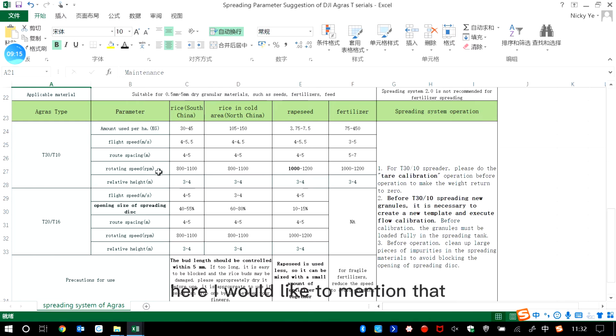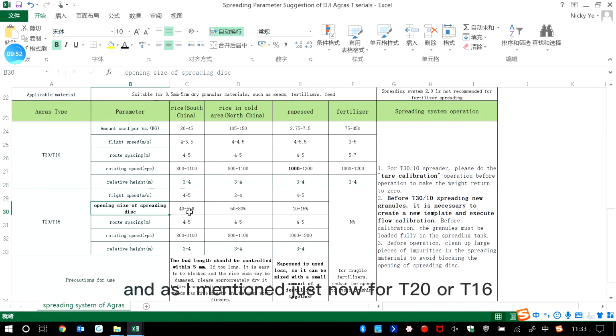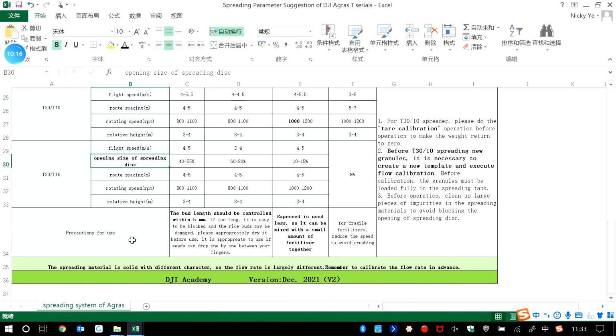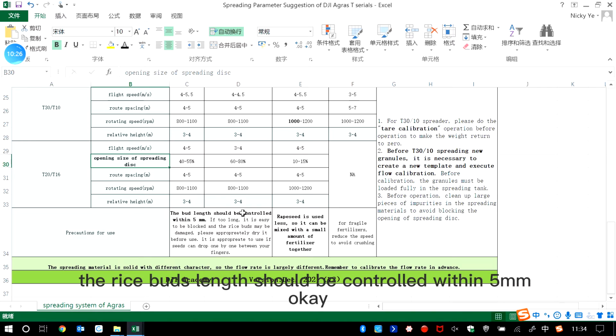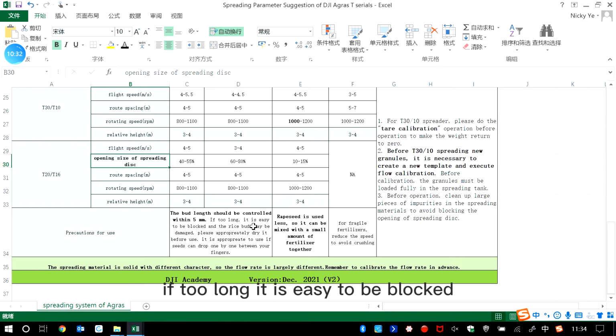Here I would like to mention that the rotating speed is generally around 1000 RPM. As I mentioned just now, for T20 or T16, you should set the opening size of the spreading disc manually. So here is the parameter, also for your reference. And here are also some precautions for use. For example, if you spread rice seeds, the rice bud length should be controlled within 5 millimeters. If too long, it's easy to be blocked, and the rice bud may be damaged.